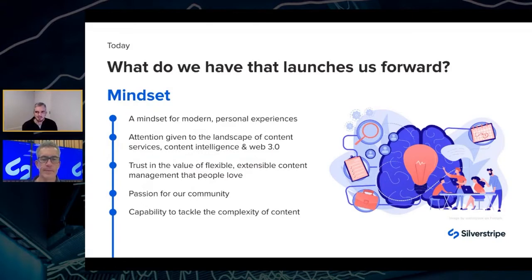And so it's really a mindset for modern personal experiences. This is a big direction that we see modern content going, and so we're mindful of it. It's the attention given to the landscape of content services, content intelligence, and Web3. So we are looking forward.